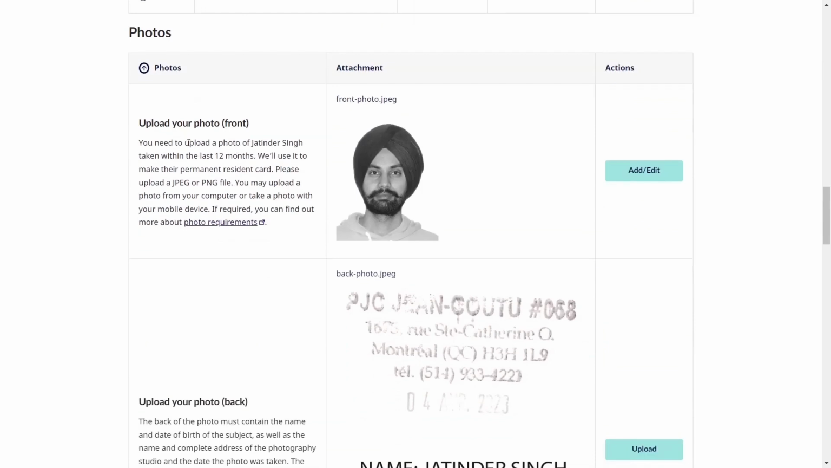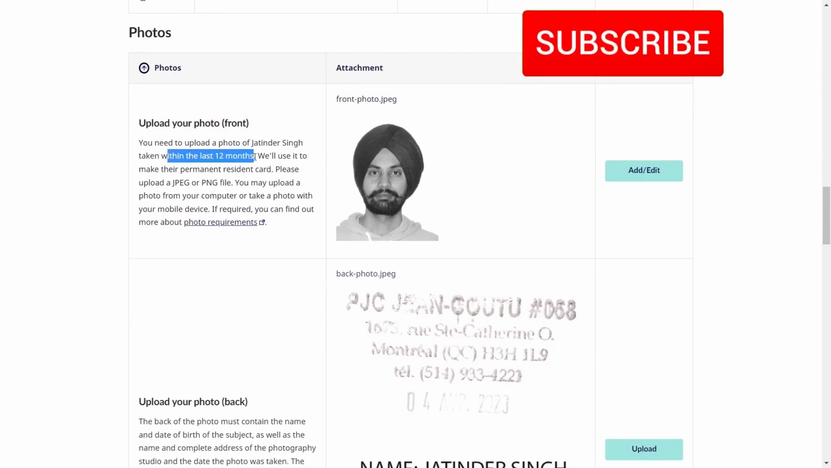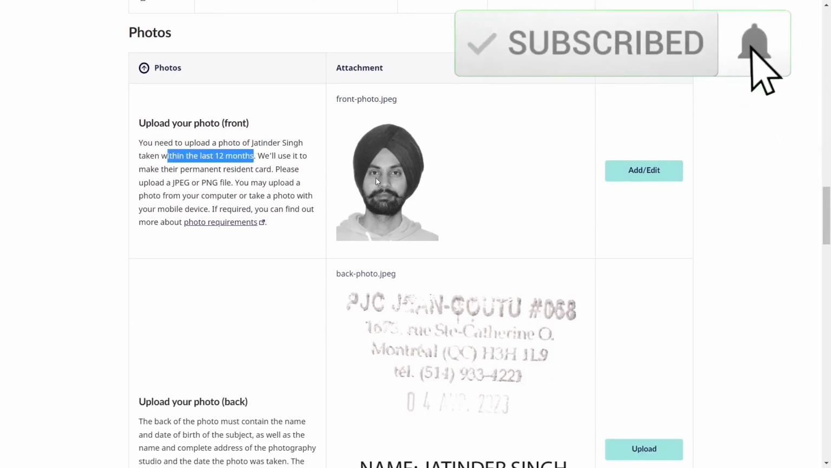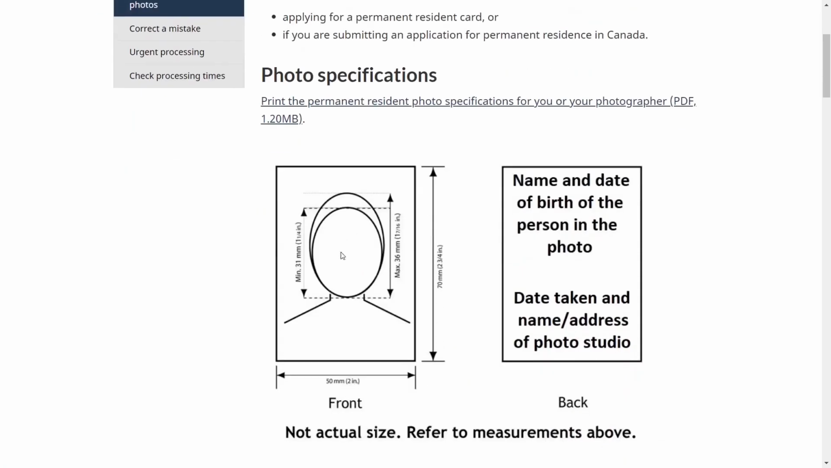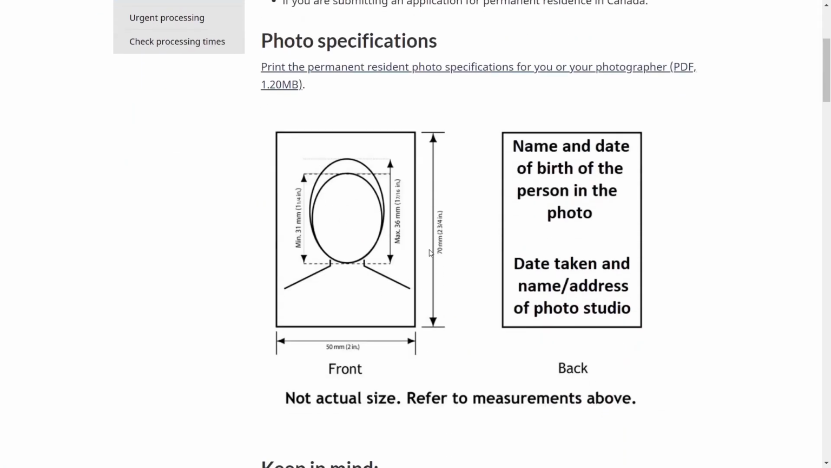Here you need to have a photo which is taken no more than 12 months ago. For the specifications and requirements of the photo, you can simply click on this link and go to this page, and you can see the requirements of the photo. You can take this to your photographer and have a digital copy so that you can upload it to the portal.